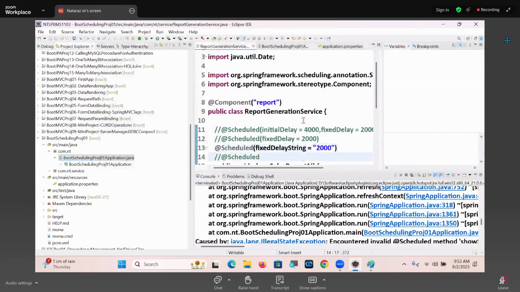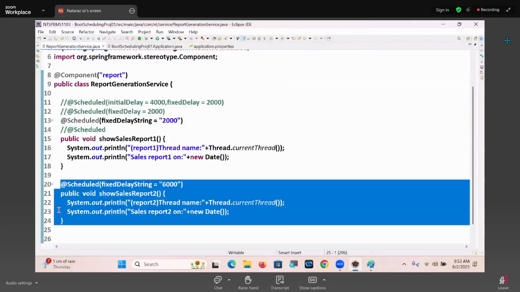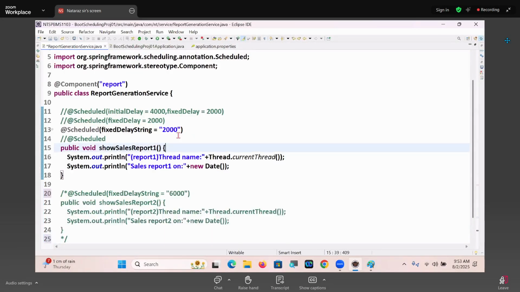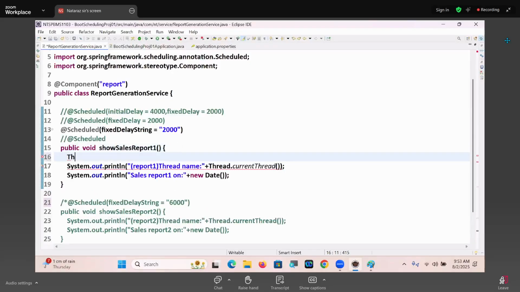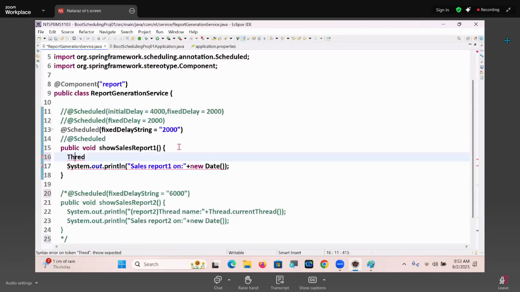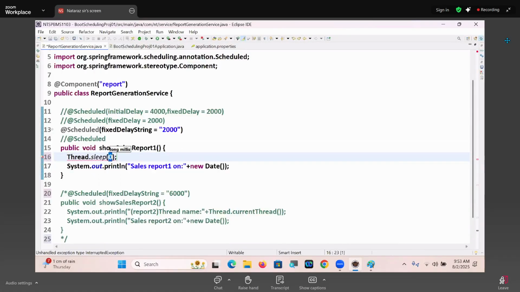Right. Now I'm going back to a single method, guys, because I want to show the difference between fixed delay and fixed rate. Right now we are working with a fixed delay. Now listen. I have given a 2 seconds gap. My task is taking 5 seconds to complete. Thread dot sleep, 5,000.